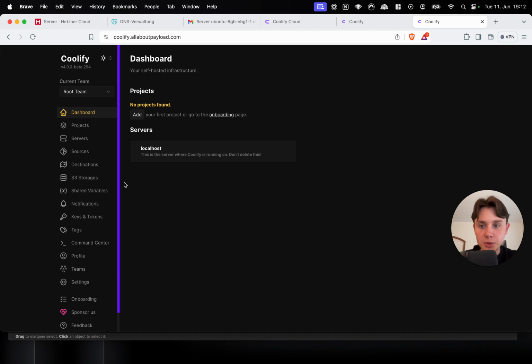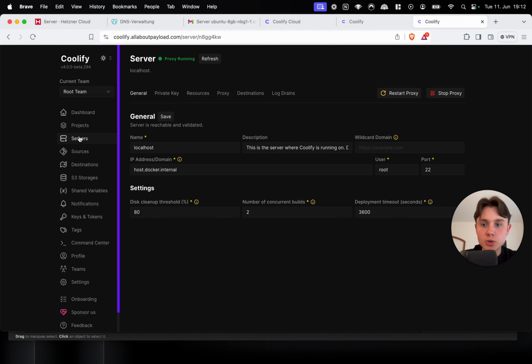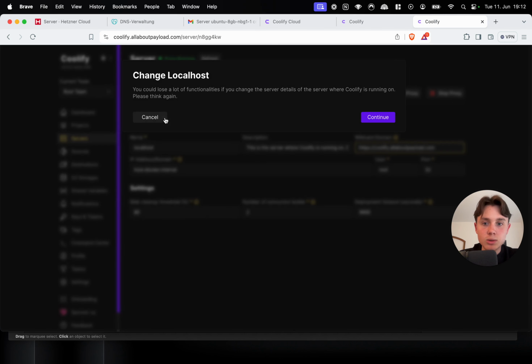The second thing we're going to set up is our wildcard domain for our projects. So I'm going to go to servers and to the only server that is currently available, which is the localhost. So the server that the Coolify instance is hosted on. And now for the wildcard domain, I'm going to add https coolify.allaboutpayload.com. That will make sure, change localhost.